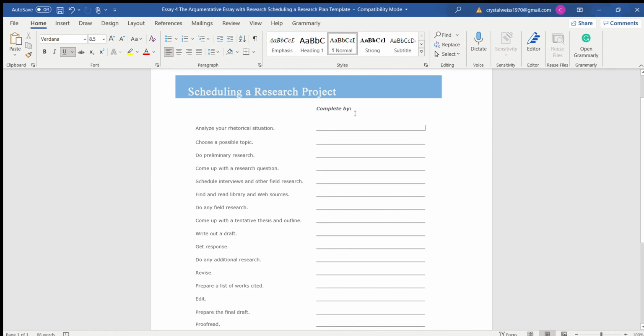So how do you do this? Analyze your rhetorical situation. Well, you're going to put your date in like this. You're going to highlight that line and say you want to do this the 15th, April 15th, 2021, okay? Choose a possible topic. You're going to do that the same day. You would do the same thing and change the date. Do preliminary research. Come up with your research question.